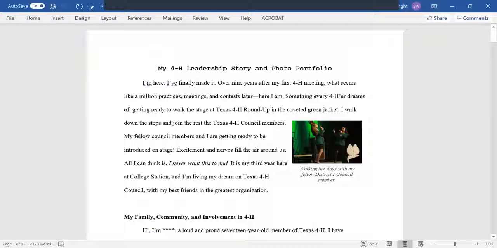She starts out with a little bit, I wouldn't say her story is themed, but she introduces it in a different way. She says, I'm here, I finally made it over the 9 years. After my first 4-H meeting, what seems like a million practices, meetings, and contests later, here I am. Kind of a catchy intro. It's probably not the most creative, but it definitely isn't just, hello, I'm Bailey Wright, a 9-year 4-H member. I like it. It makes you want to keep reading.